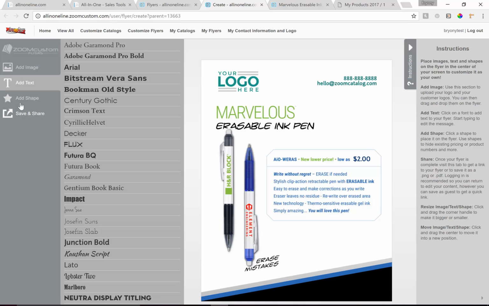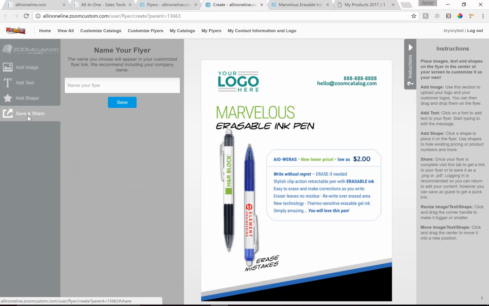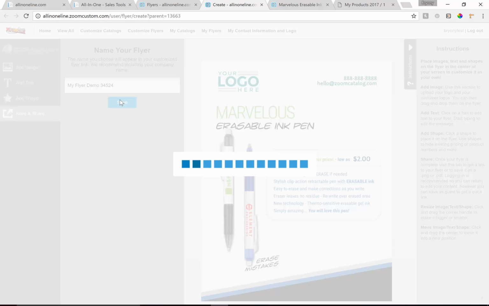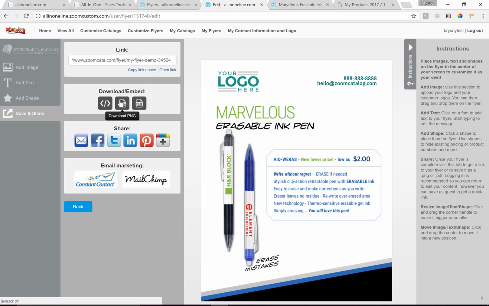So you're going to go to the last tab here, Save and Share. You're going to name your flyer. Again, you're going to want to name it something related to your company. Hit Save, and then it's just going to take a couple seconds to generate that flyer for you. The really nice thing about this is it actually makes the flyer in a couple different formats for you to work with. The first format is a link.